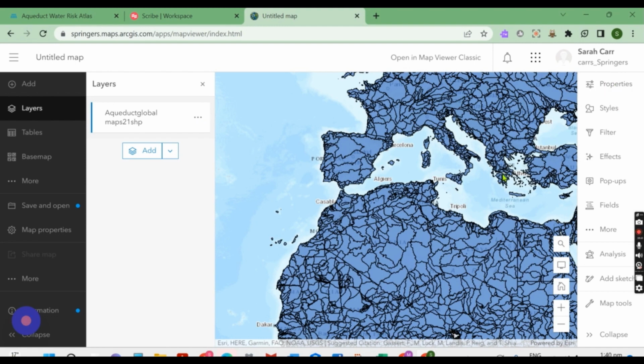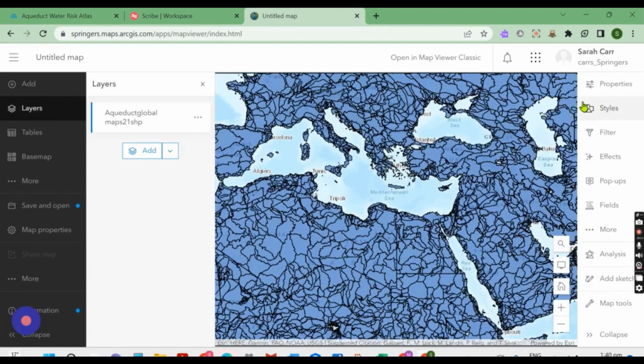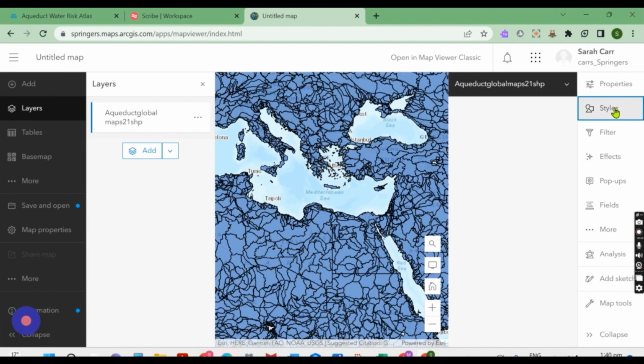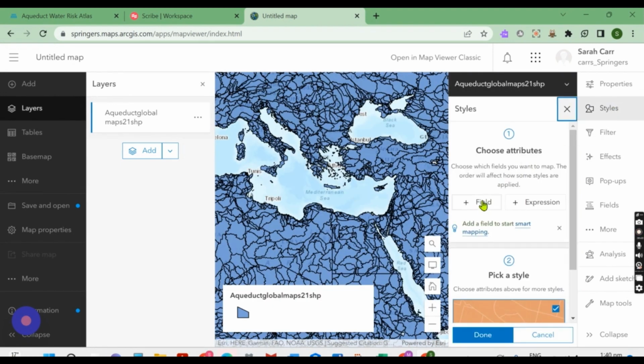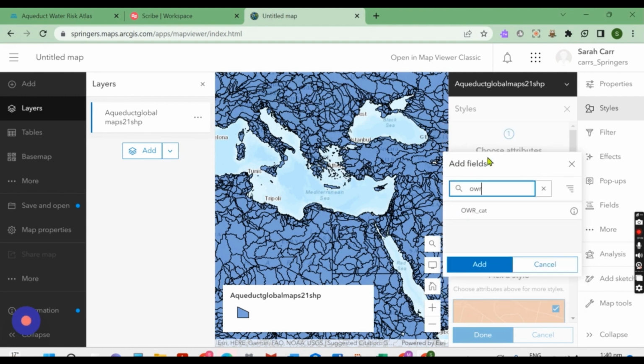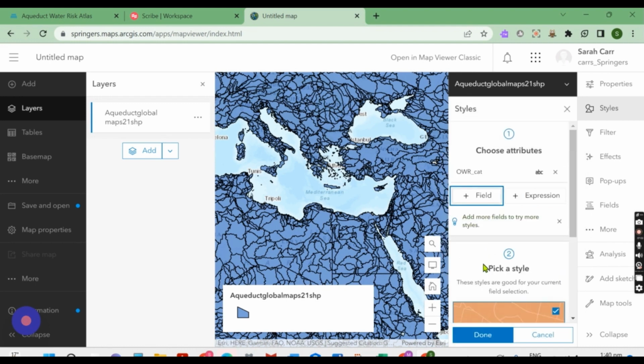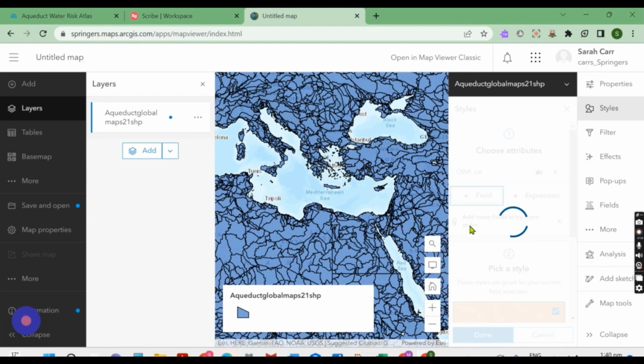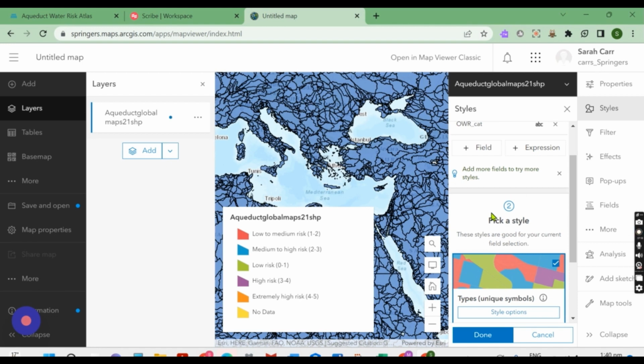Okay, so we want to tell it what we want it to display, so we're going to go over here to styles. Just got the shape icon. And then go field. And this will bring up all those fields from the table that we saw earlier. And as I say, we're going to go down, search for it. We want OWR, overall water risk category. Takes its time. Okay, we got there.